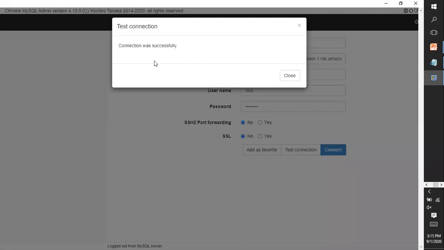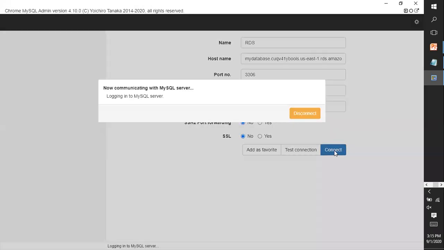If the connection was not successful, maybe you have not kept the public accessibility as yes, or you may need to check the security group also, whether it has port 3306 open or not. Once it is successful, you can just go and connect.